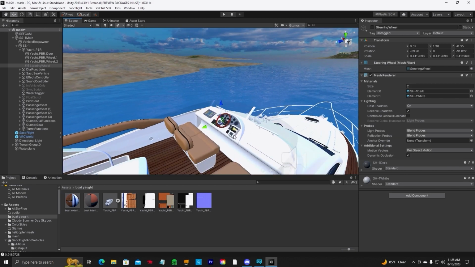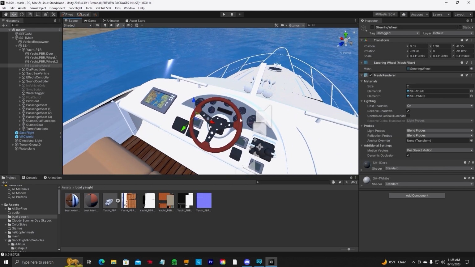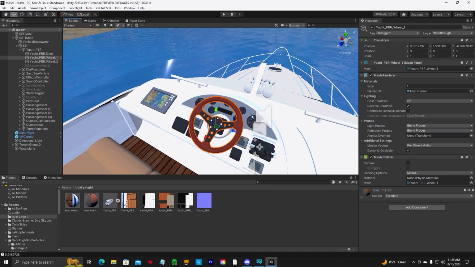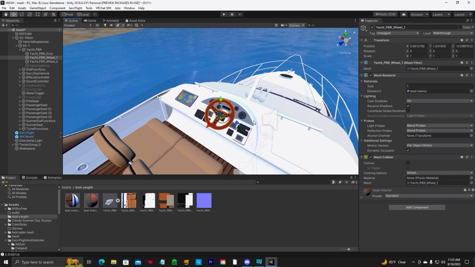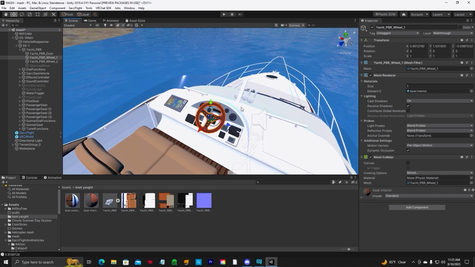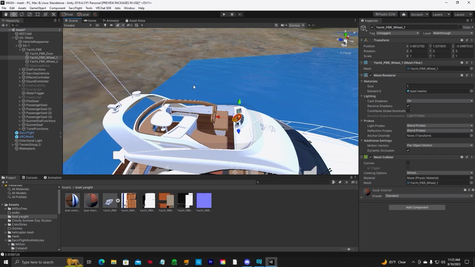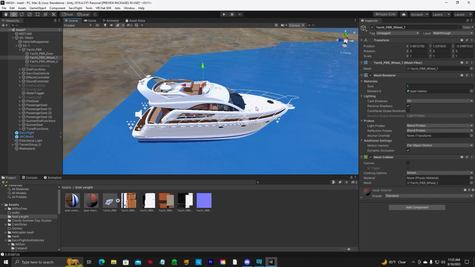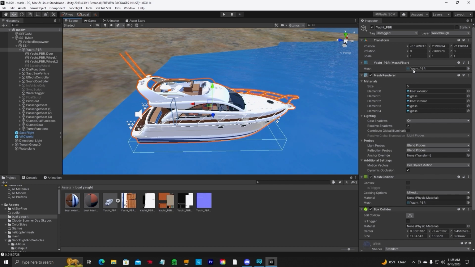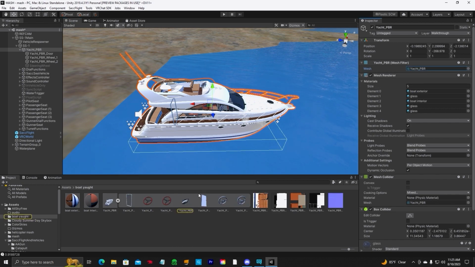And let's see if I can get in closer. The steering wheel on this model is separate, so you can animate it later on in Blender or Unity and then attach that animation to the Sacc vehicle script, animation script. Next thing you want to do, very important. This mesh right here for our 3D model is the Yacht PBR.